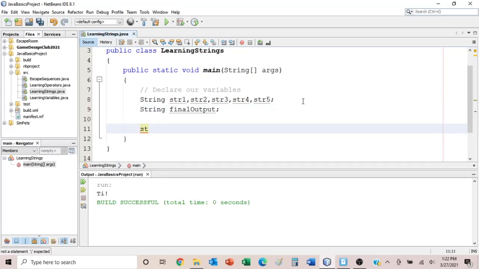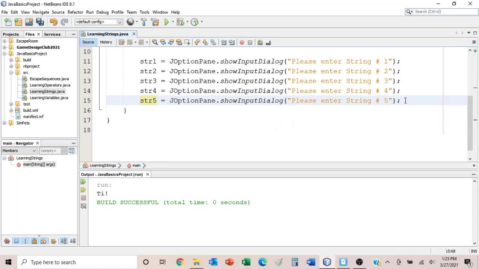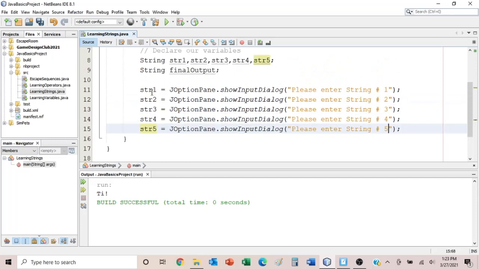So str1, please enter string number 1. And I'm going to highlight this, and I'm going to copy and paste it 5 different times. Of course, I'm going to change the variable names, and I'm going to change the prompt. So now I'm prompting for 5 different strings. I want to then take the first letter of each string and put it into final output.